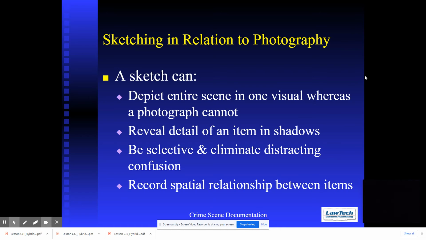So some things that we need to think about with sketches in relation to photographs. Photographs are good, and they say a picture is worth 1,000 words, but a sketch can do things that a photograph can't. It can show the entire scene as one visual image, which a lot of times a photograph can't do, or because of angles or perspective, you don't quite get the detail on the edges that you do in the middle. So a sketch would allow you to see the entire image completely clear.